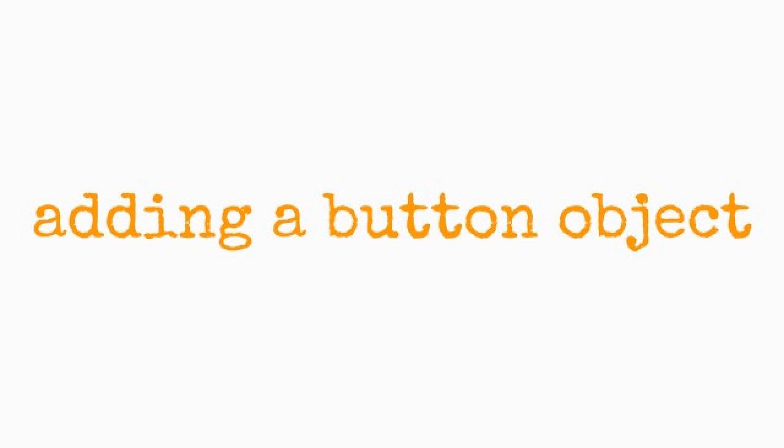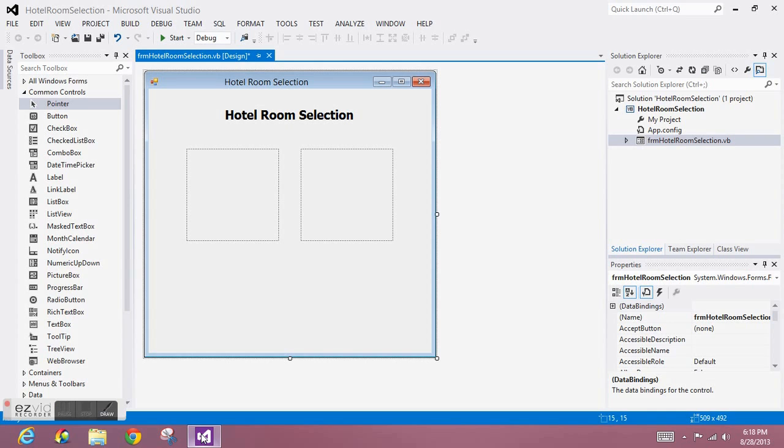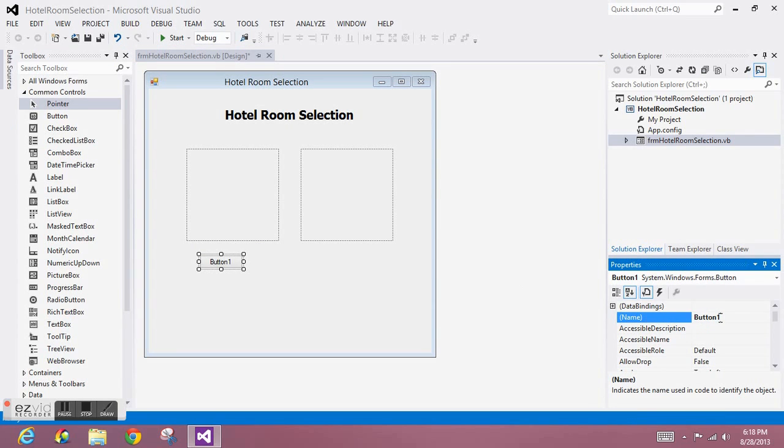Next step is to add some buttons. From my toolbox, I'm going to drag a button out. I'm going to change the name to, in this case, button, BTN, and it's going to be my standard room, so BTN StandardRoom. And I can change the text on this one as well, so this one's going to say Standard Room. But notice that Standard shows up, but not Room, so I need to make my button bigger, so I just pull on it.